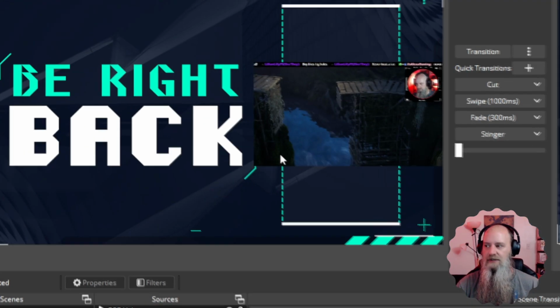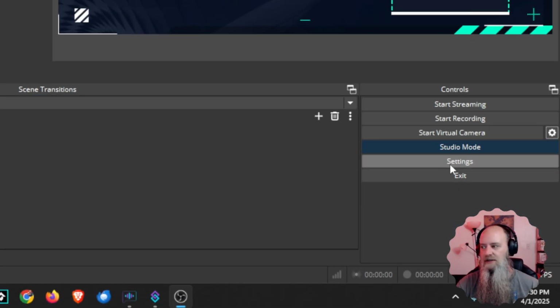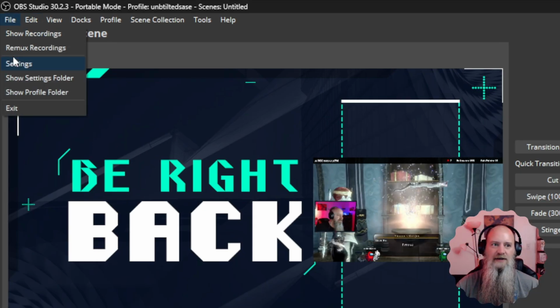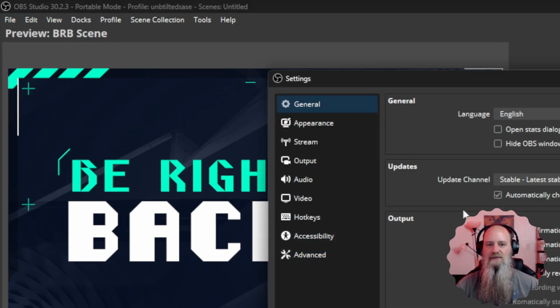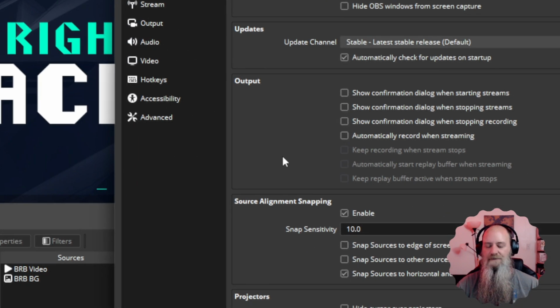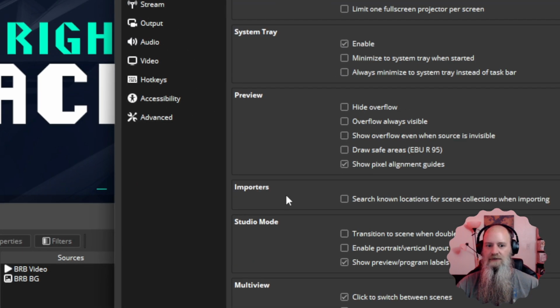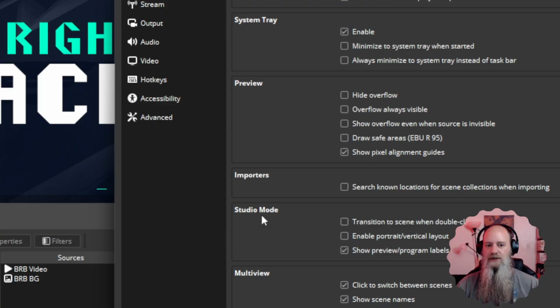So we're going to come in here. You can click the settings button here, or File and Settings. Either way, it doesn't matter. It gets you to the same spot. On the General tab, we're going to scroll down, and you'll see Studio Mode has its own section, right? We have three options here, and we'll just cover what they do real quick.